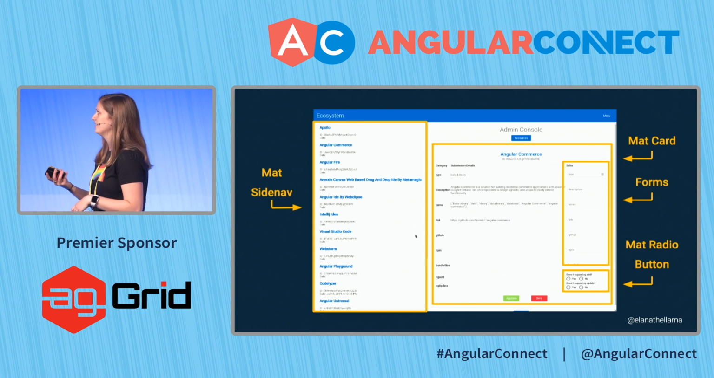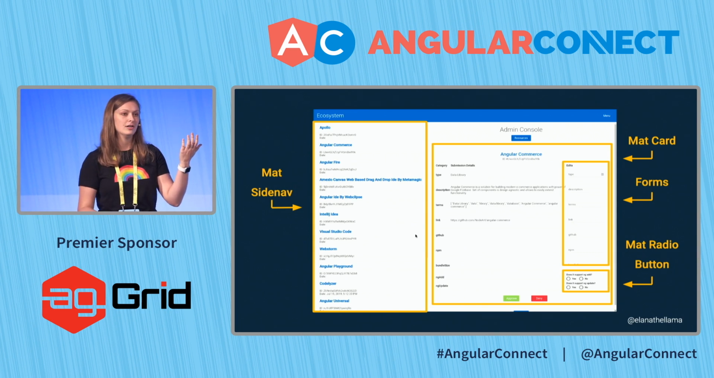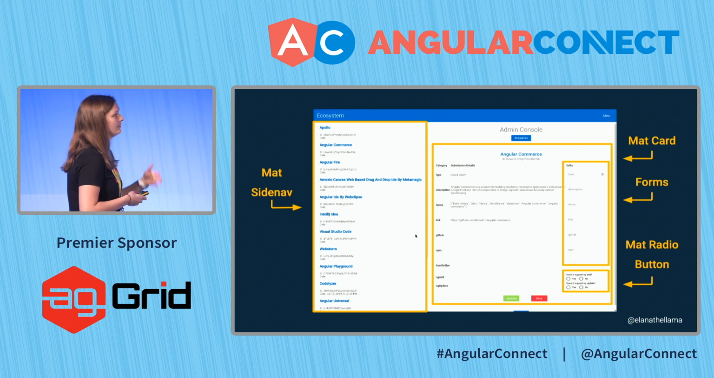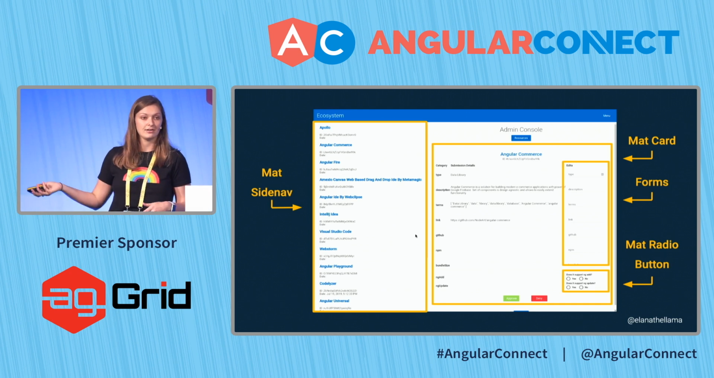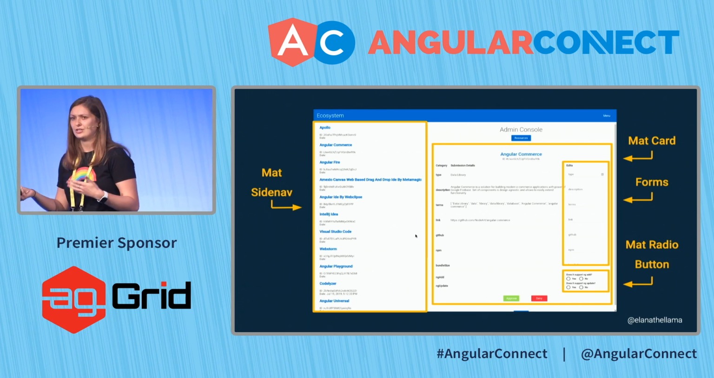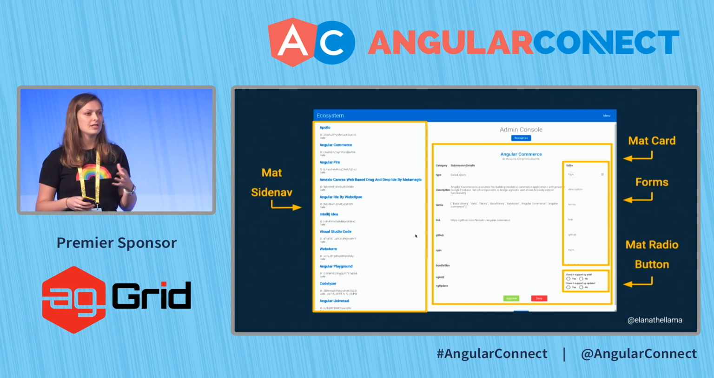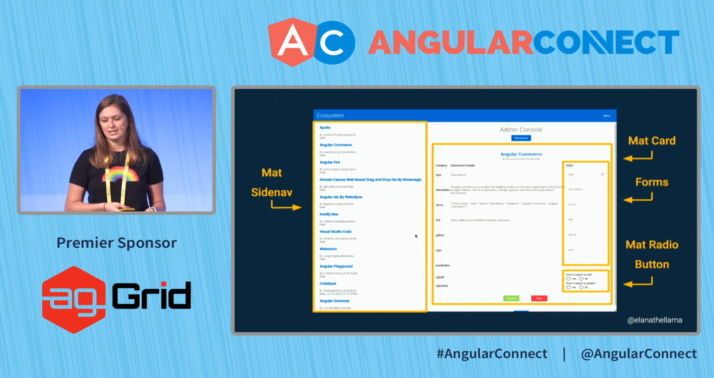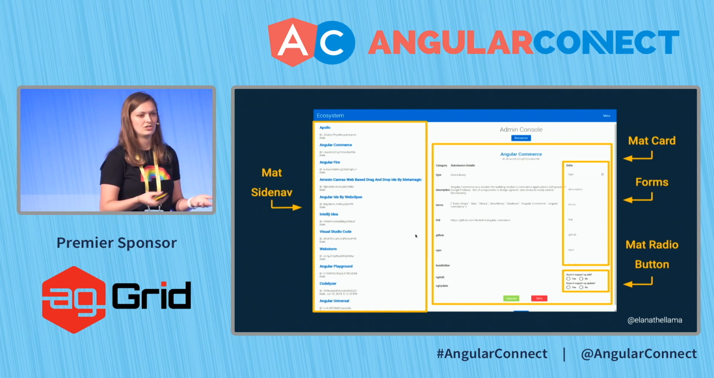So we have this side navigation to scroll through all of our resources. We have our material card. We have another Angular form. And we have some material radio buttons. All of these are pre-built components that I really like to use because they're super easy to use.